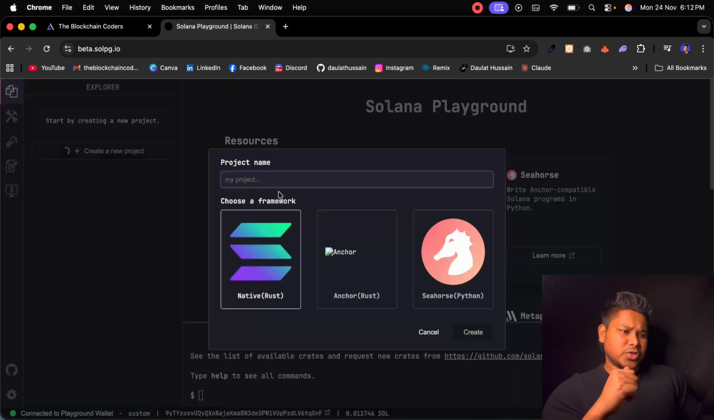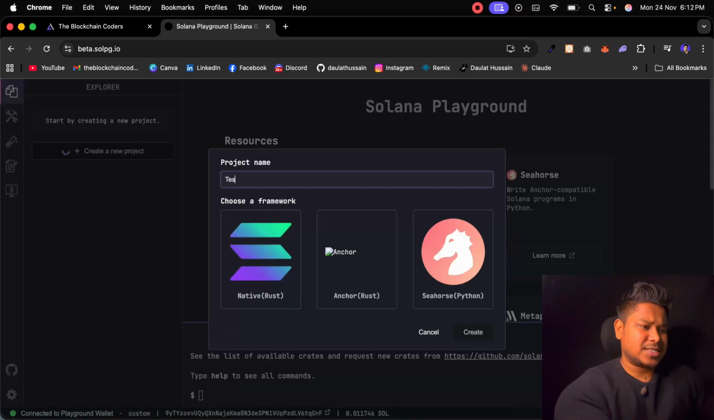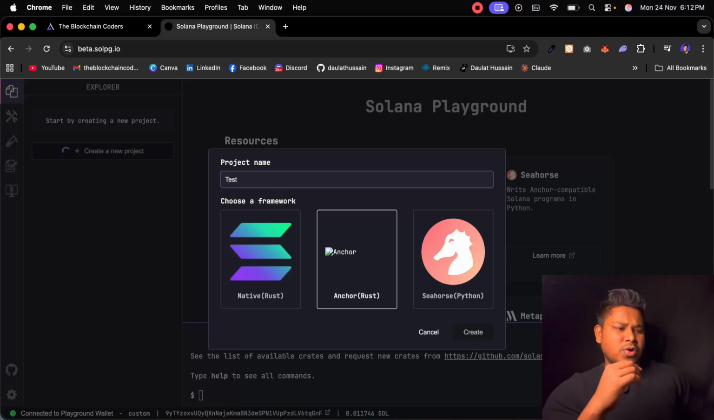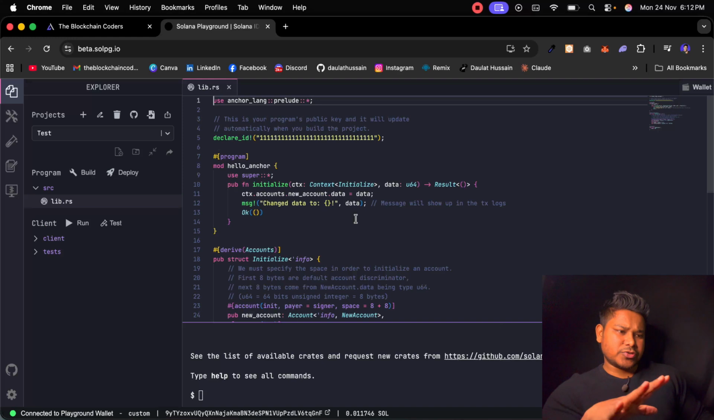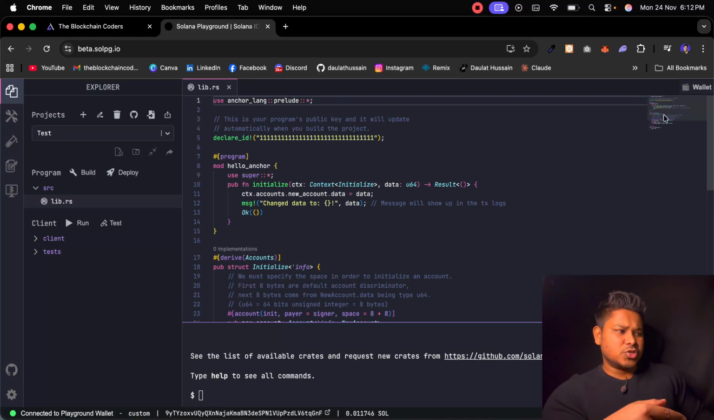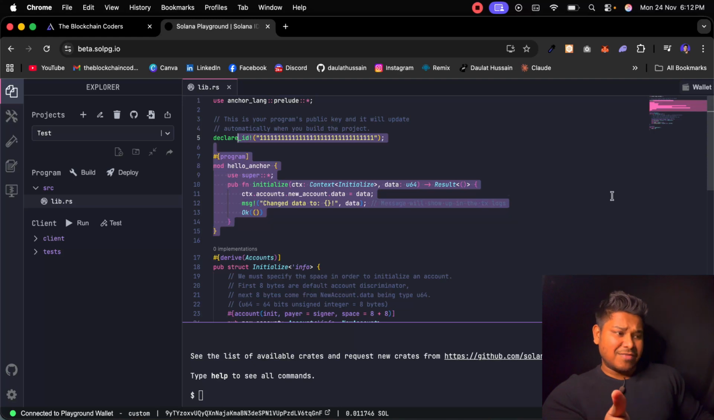So first I have to create a repository. I'll call this, let's say, test. I generally use the Anchor framework because it's really powerful. Click on create and it will create your repository. This playground has two options. You can perform your transaction using your internal wallet, which is provided by the Solana Playground, or you can use your Phantom wallet. Suppose you don't want to use your Phantom wallet, you want to use your own Solana Playground wallet which you have, and you want to import it.